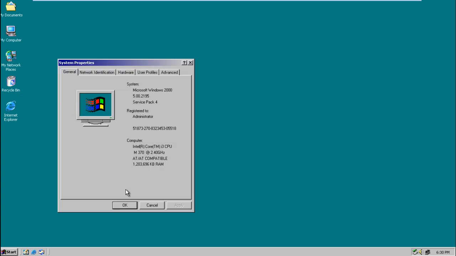Over here, you can see that the Service Pack 4 has been successfully installed, and now you will never have to see the 0x0 stop error again while running Windows 2000.